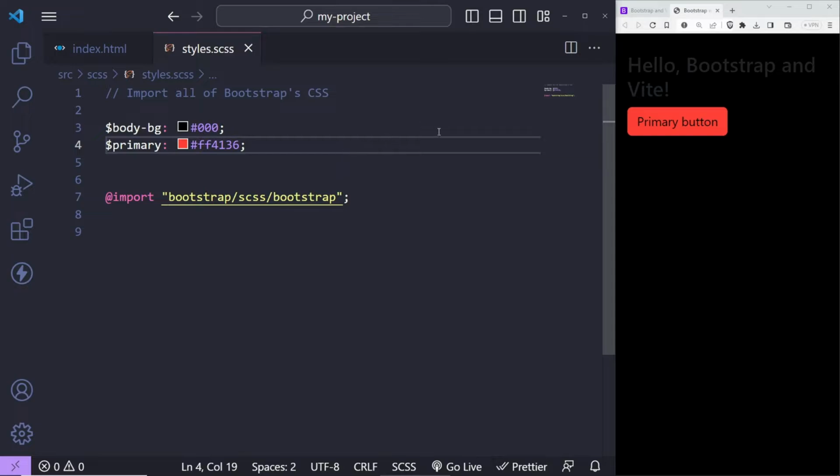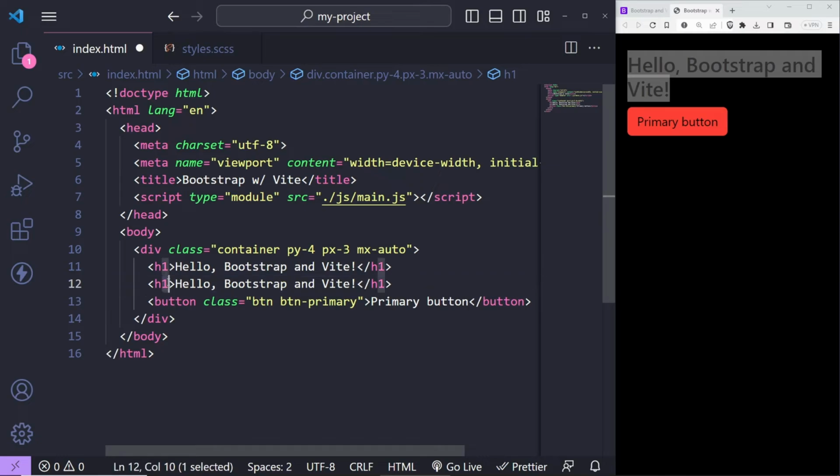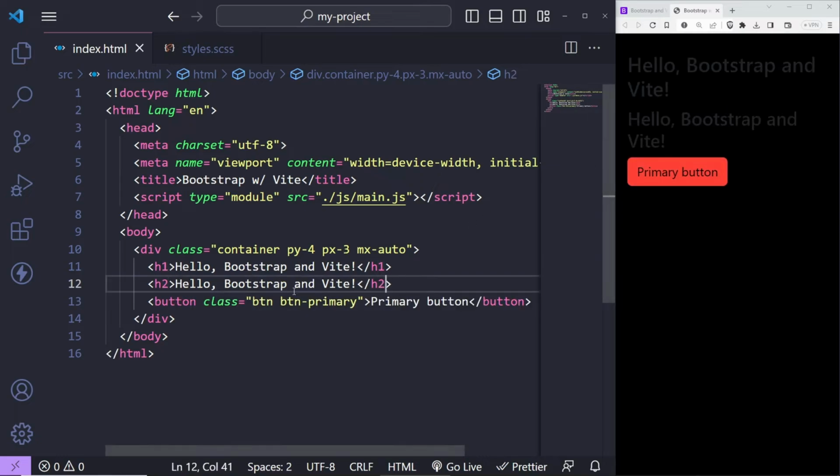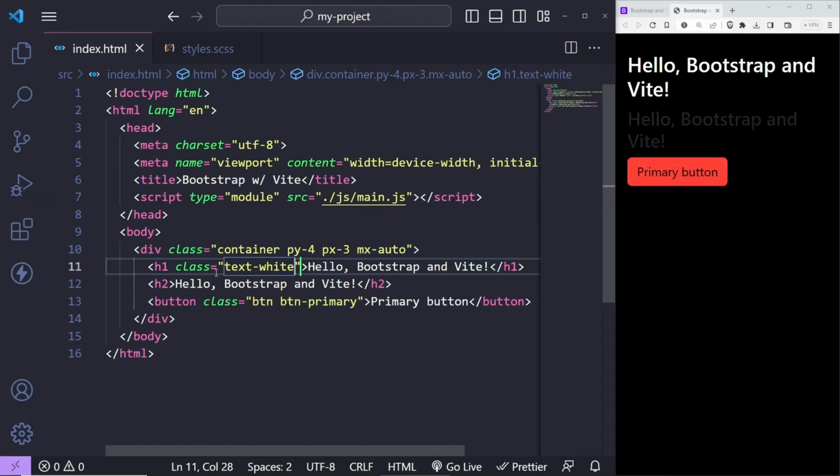Just like that, you can go to the typography and change the font size as well. So I believe that this is an H1. Let me check it out. So we have an H1 in here. Let's create an H2 just for this example. Save it. So we have two fonts here. And maybe we can give it a class name of text white if you wish to. And we can do this for the other one.